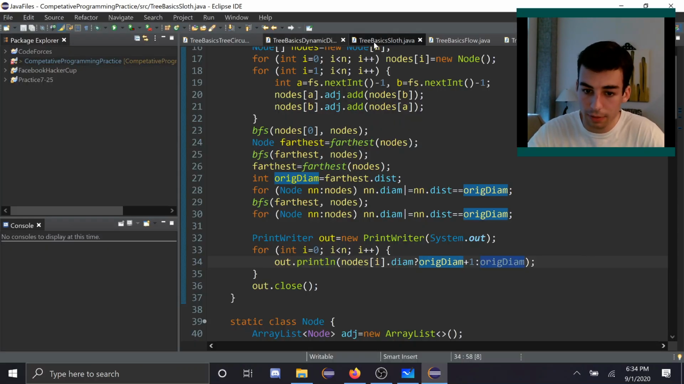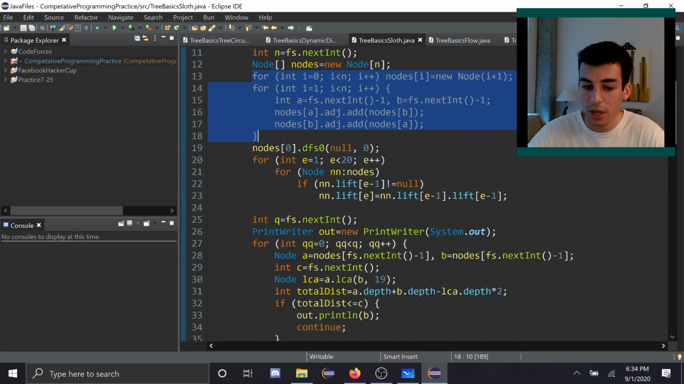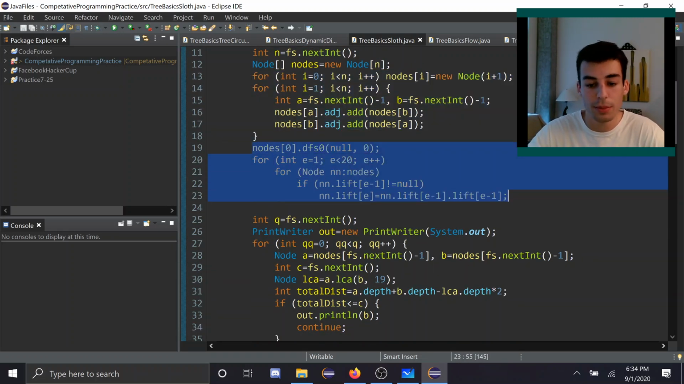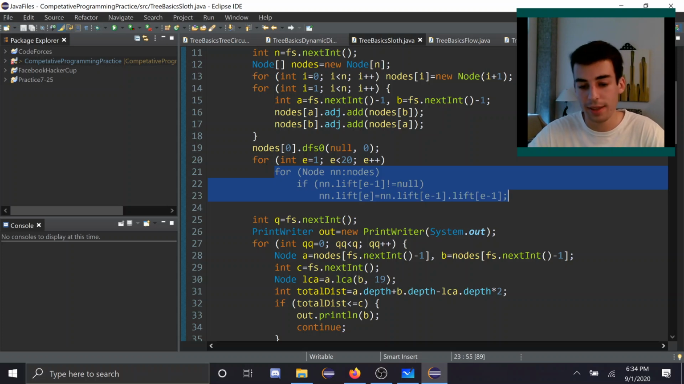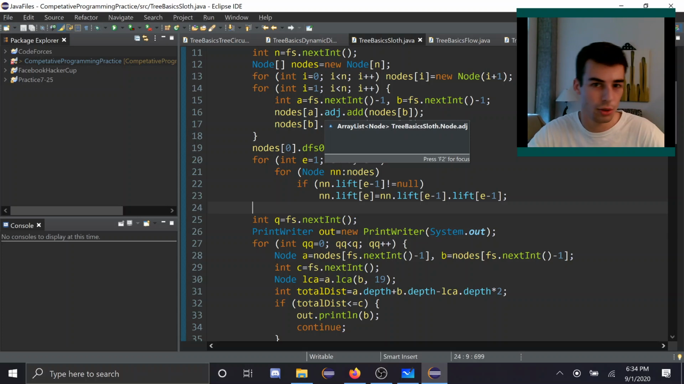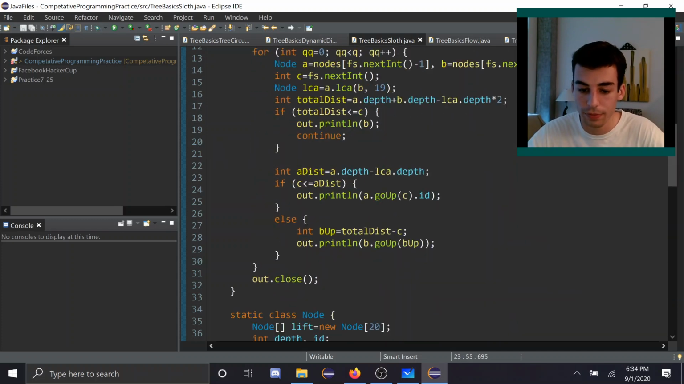What does the code look like? Well, we have all of our nodes and edges. First, we do this DFS in order to pre-compute the binary lifting table. This is the same binary lifting code that I talked about in the tree basics video, and this is just one way of implementing it. You can also do it without node objects or node structs if you use C++. Instead of doing it object-based like this, you could do it all in a table where you store the IDs of different nodes. That works as well.